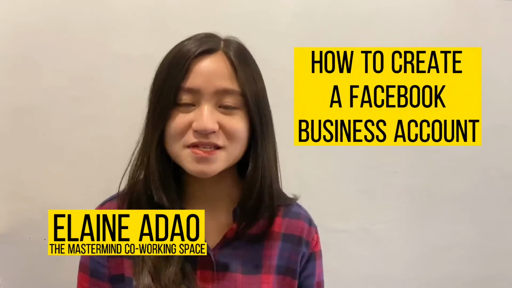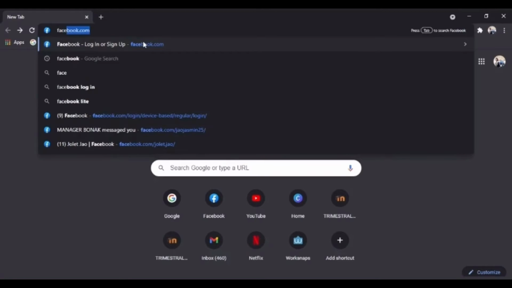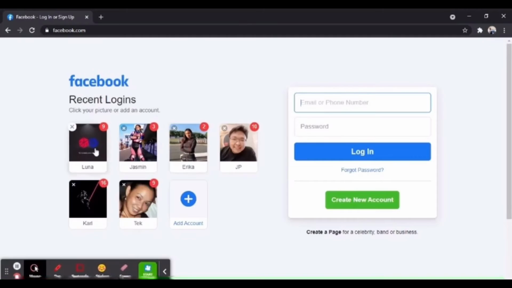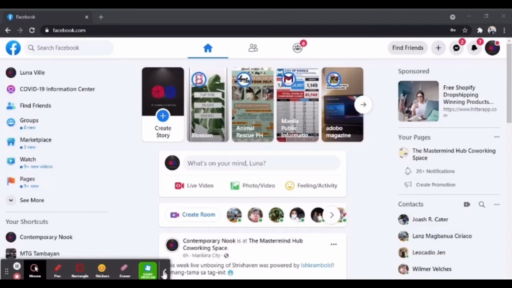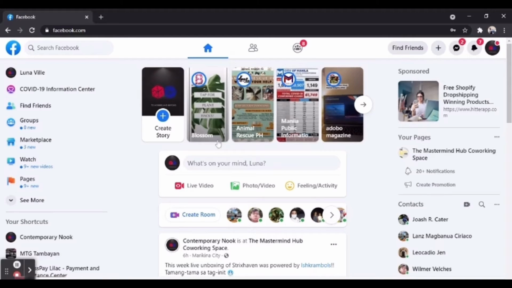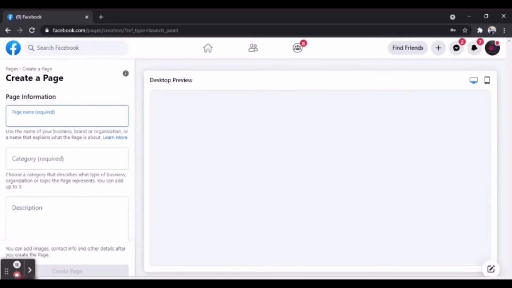a Facebook business account. The first thing to do is to go to facebook.com and log into your own account. Upon entering your Facebook account, you can see at the left side of your Facebook that there is a Pages option. Click on it and click on the Create New Page.